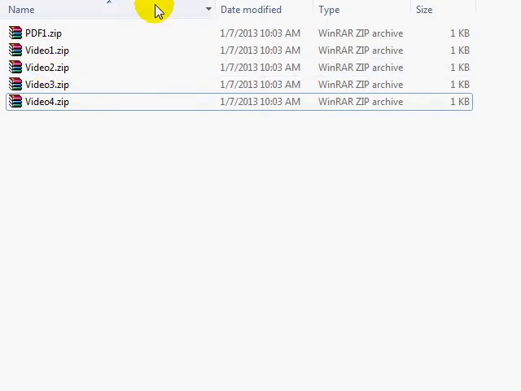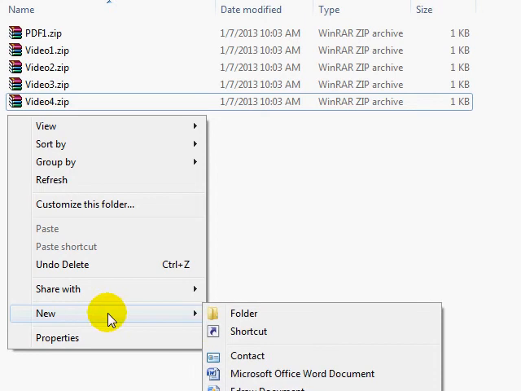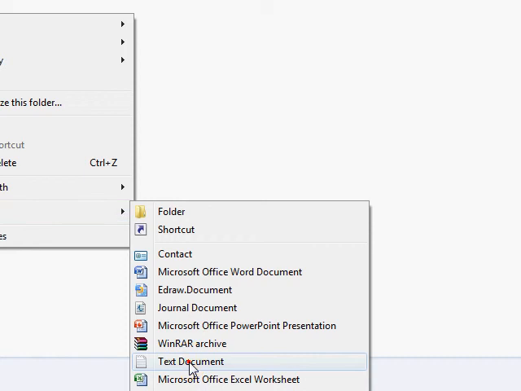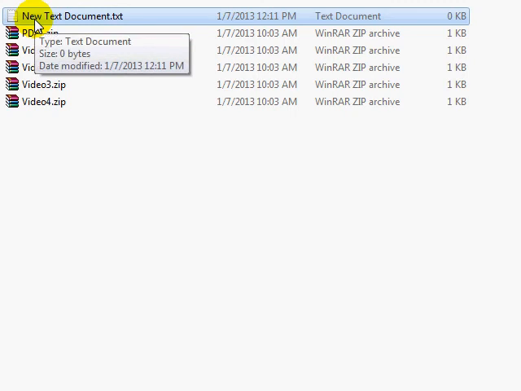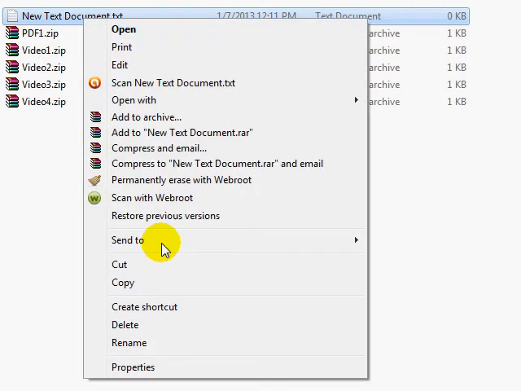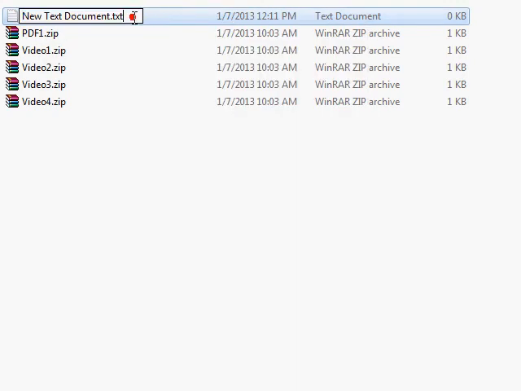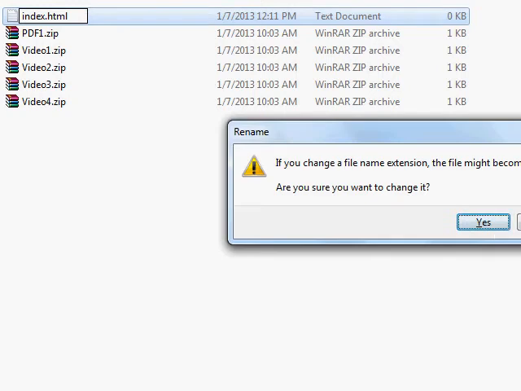So once you have your zip files ready, it's time to create your sales page, your thank you page, and your affiliate page. To do that, it's very, very easy. What I like to do is simply right click, click on new, and click on text document. At this point, all we need to do is select the text document, right click, click on rename, and rename this by highlighting everything in there to index.html. So this is going to be your sales page.